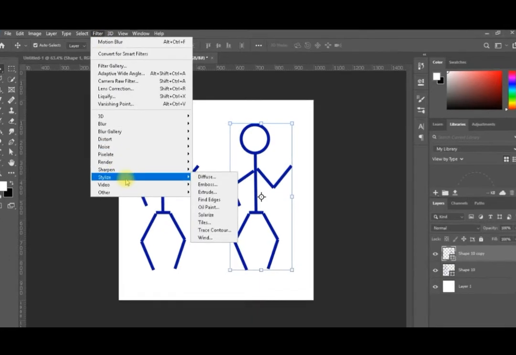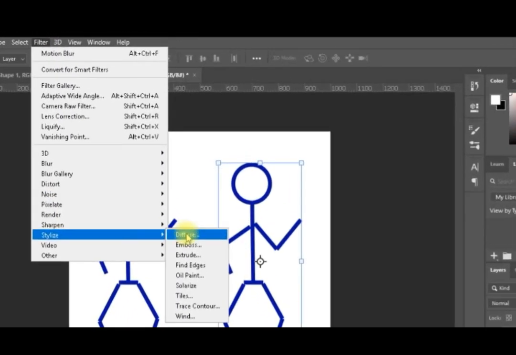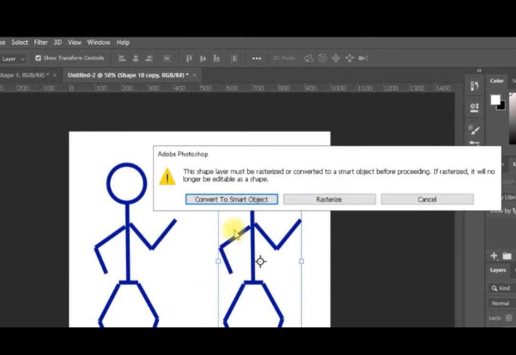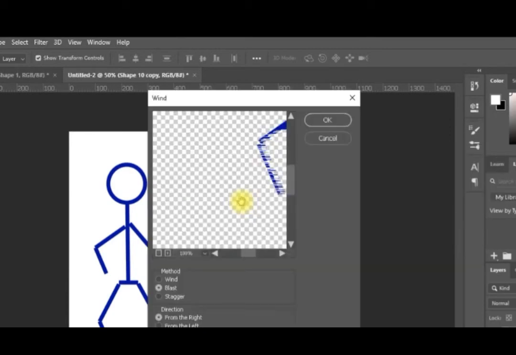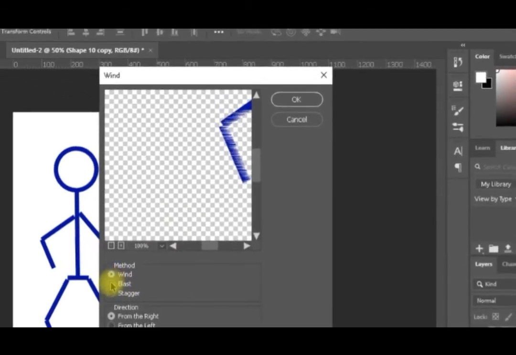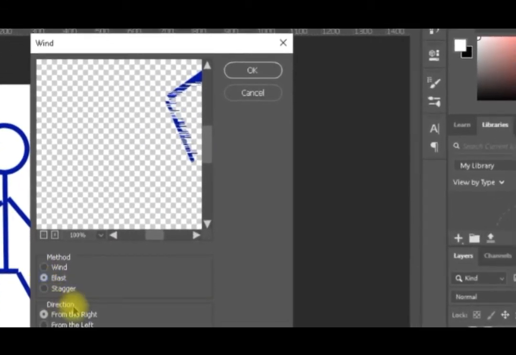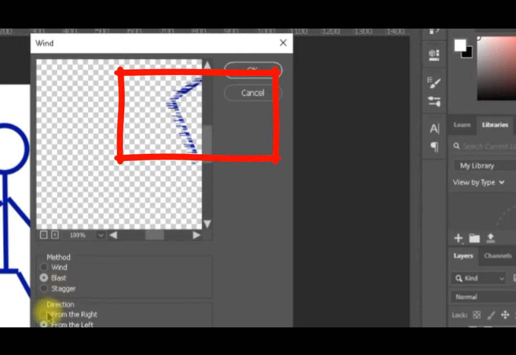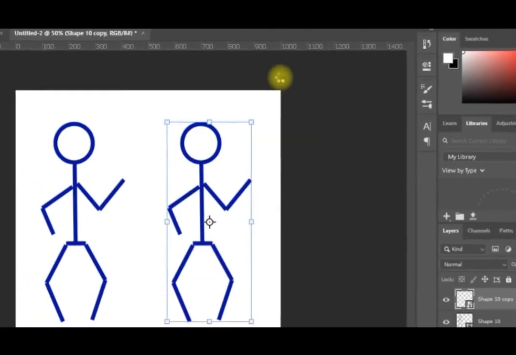After that, to this figure I will apply some effects. We see how to apply the wind effect, for example. So filter, stylize, then wind. Yes, I'll convert it to a smart object. You can see the wind effect and the plus effect, and it can come from right to left or from left to right. I'm selecting it coming from the right, and I'll select plus, a harder effect of the wind.